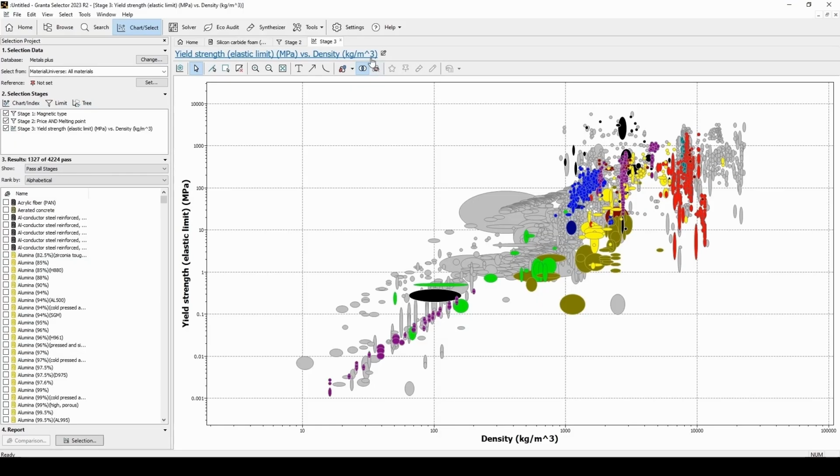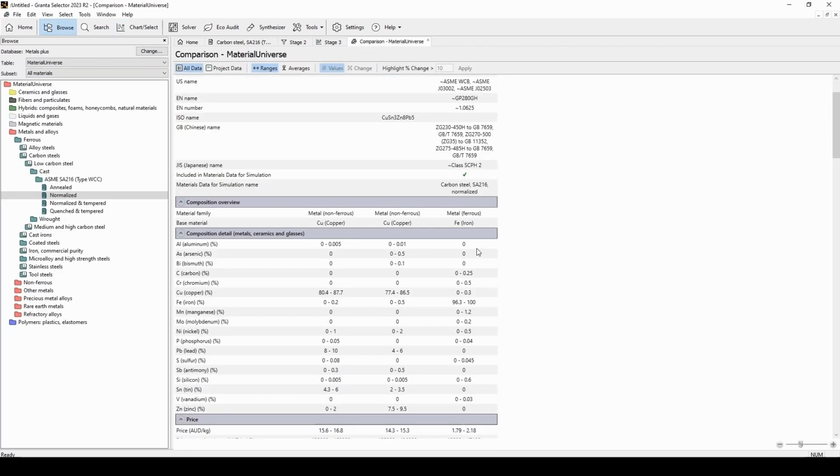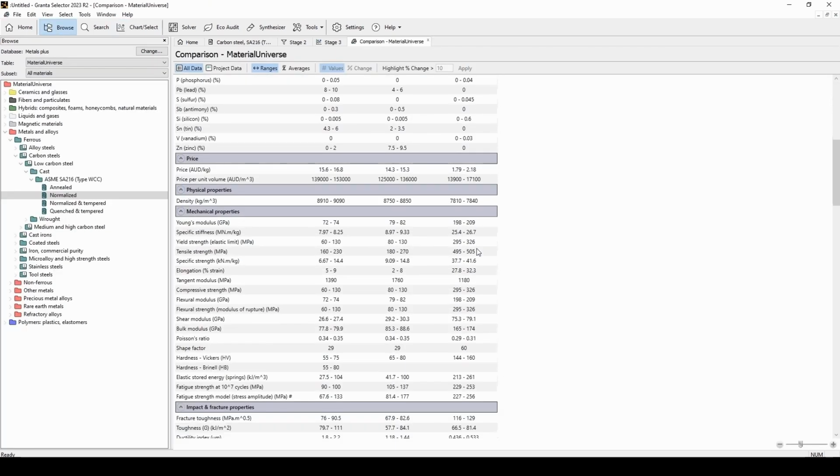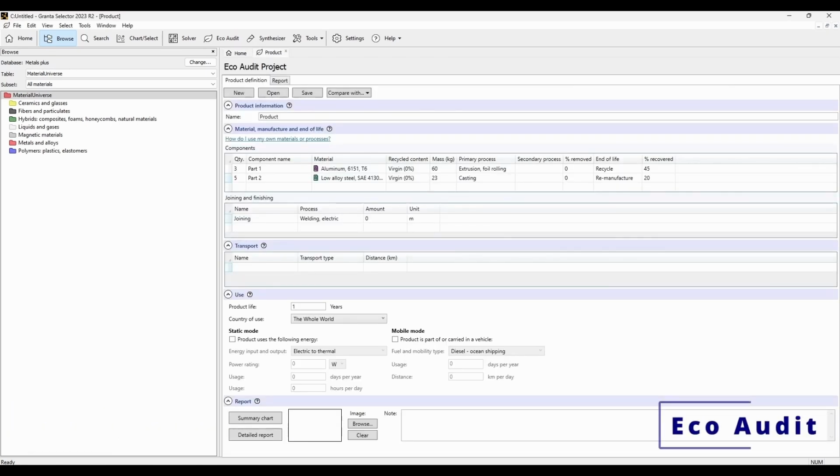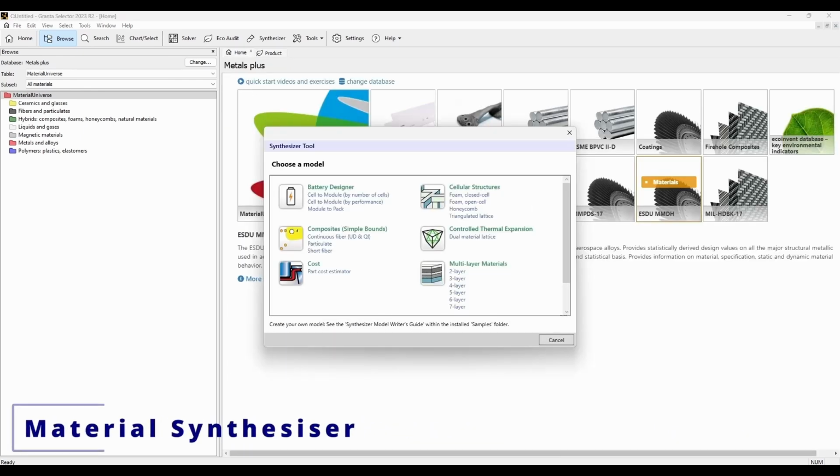Granta Selector is an incredibly powerful material selection tool as part of the Ansys suite. In addition to an extensive catalog of materials and material properties, Granta Selector also contains auxiliary tools such as an engineering solver to quickly identify mechanical constraints, the Eco Audit tool to comprehensively understand the environmental impact of a product, and a materials synthesizer tool to design battery modules, composites, as well as cellular and multi-layered structures.